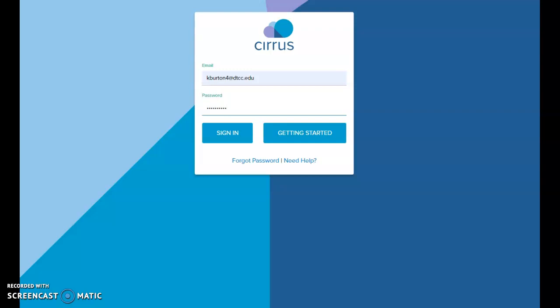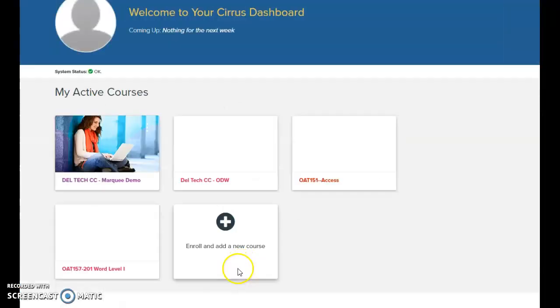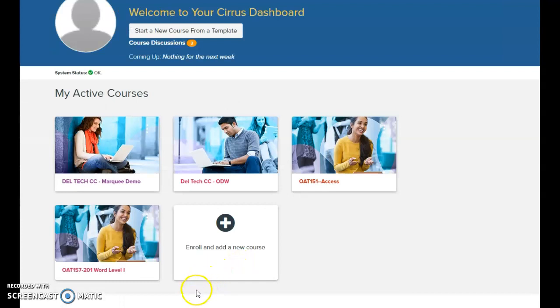So I want to give you a little bit of information about CIRRUS and how it works and what is expected of you, the student. Once you've enrolled in the correct course, you will come to the login screen from this point forward, where you'll just have to enter your email and your password. Then once you sign in, you will locate your active course.